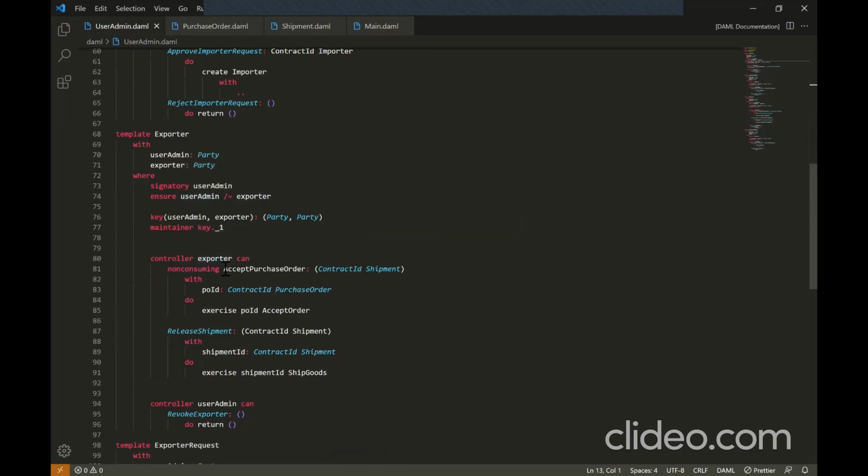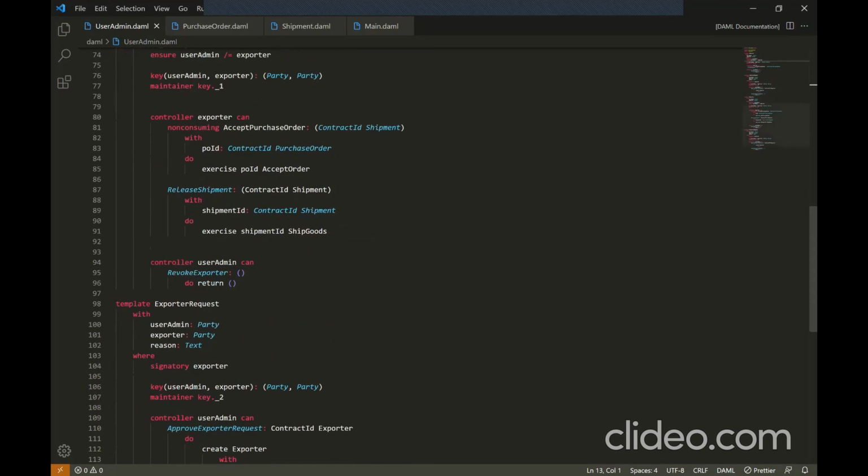The controller of this contract has a couple of choices. The exporter can accept the purchase order, which means the purchase order issued by the importer above can be accepted by the exporter here. So I am exercising a purchase order's choice, accept order, which I will walk through quickly in a while. And then another choice that the exporter has is the release shipment choice, where the exporter can release the shipment.